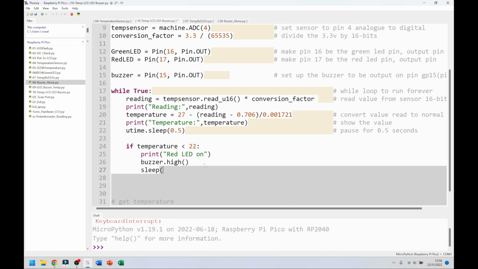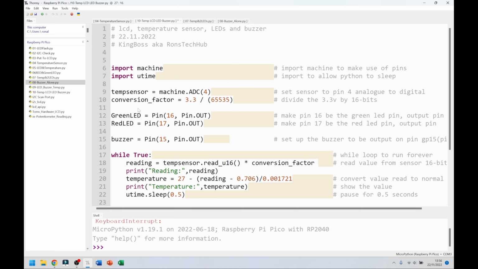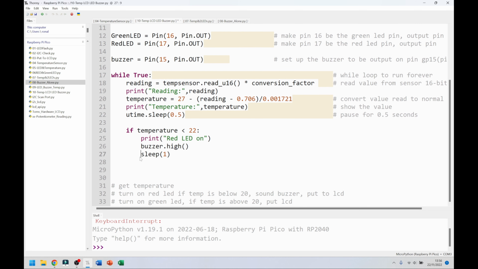Sleep for what, 1 second seems like a good enough time. Oh, it's utime.sleep this time. So utime.sleep. That seems fine. Now I'm going to do an elif statement. ELIF. Temperature is greater than 22. Then I'm going to do the opposite.